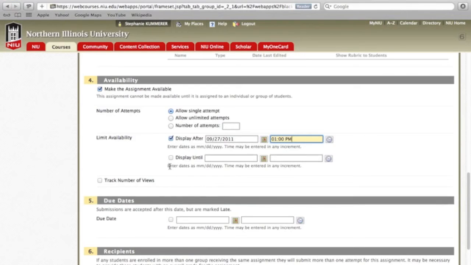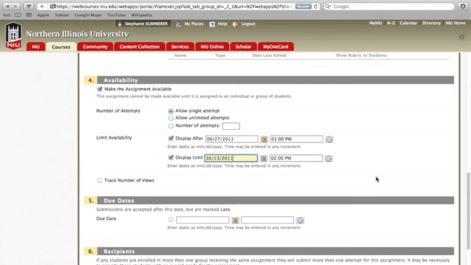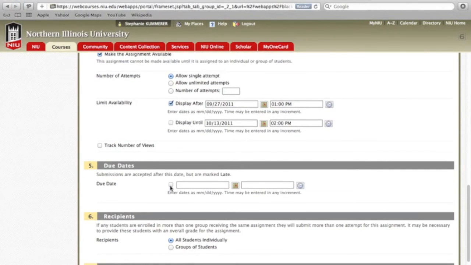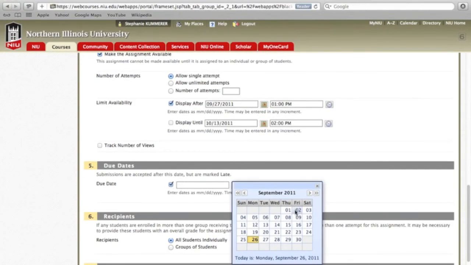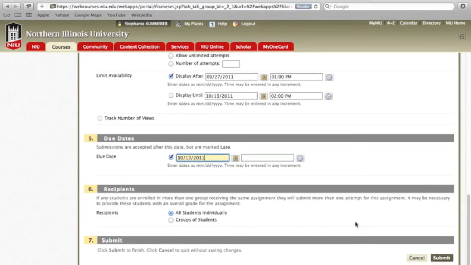Then you can choose if you want it to disappear. This may be if you don't allow late assignments, then you don't want them to be able to submit anything after a certain point. So I'm saying after October 13th, too bad, no more submissions. If you do allow late assignments, you might want to have that off and then use the next step, number 5, to track the due date. So you can enter your due date here, and it will still allow students to submit after your due date, but it will mark it late for you.